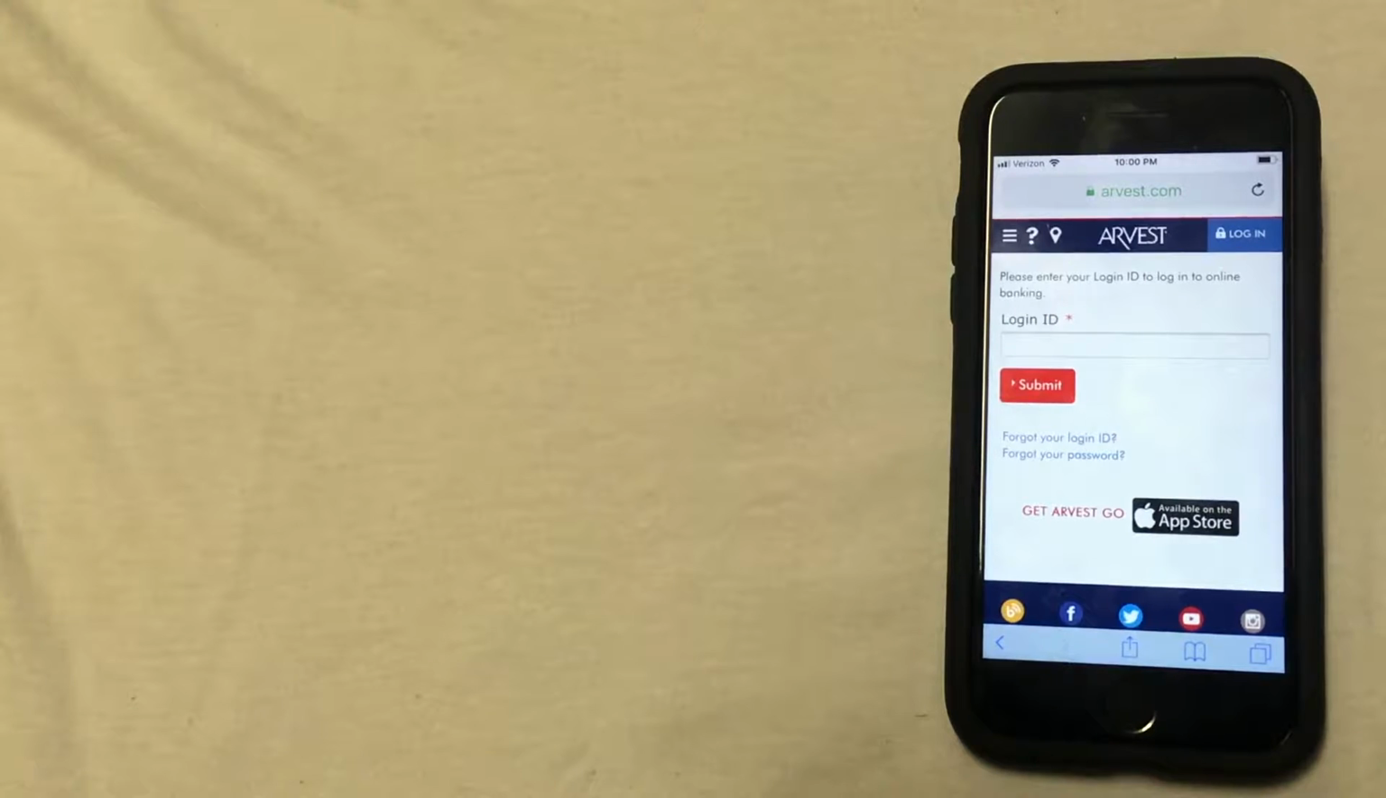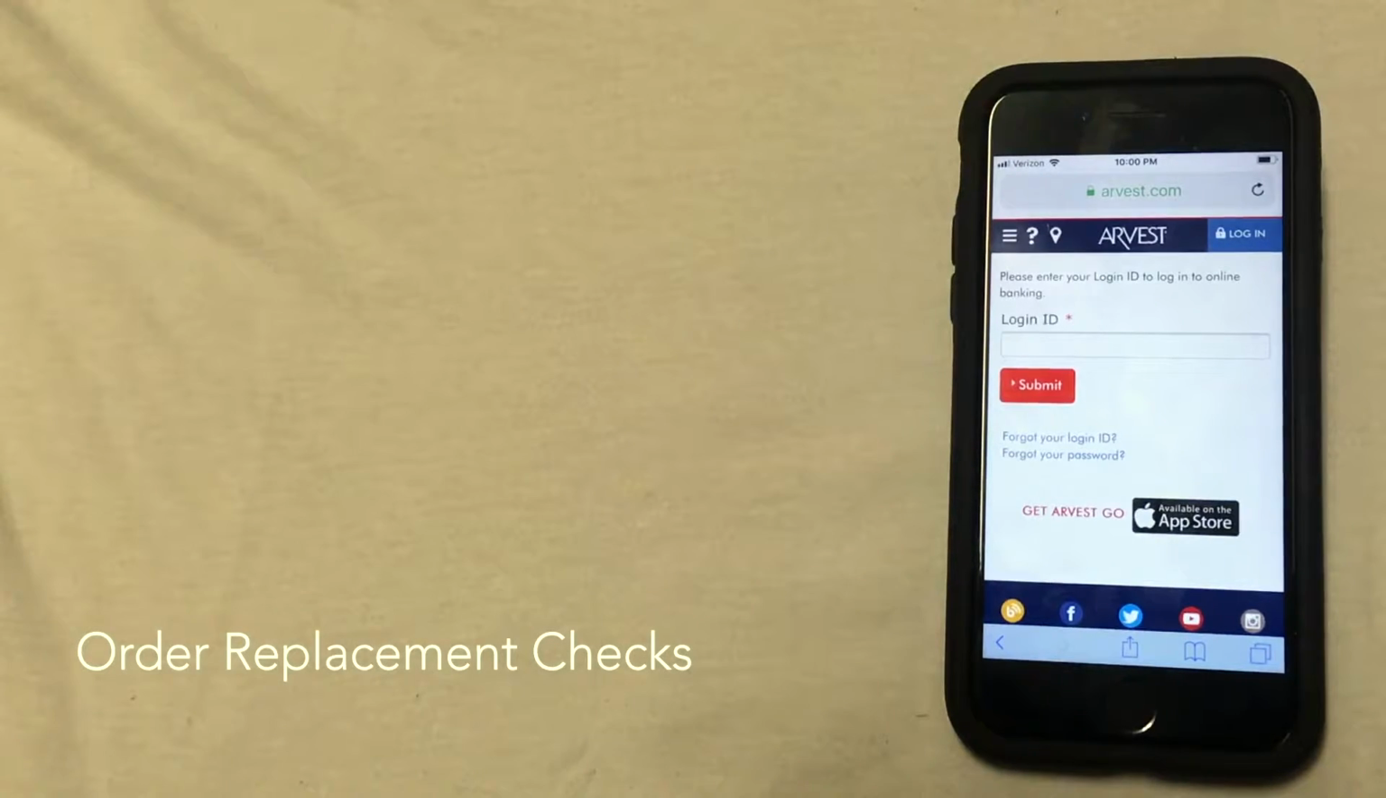I do also want to let you know that there's sometimes an additional fee to use this service to order checks, and that's something that the customer service representative will be able to lay out for you when you speak with them. The third way to order checks is by going to google.com and doing a search for order replacement checks for Arvest Bank, and then ordering from a third-party vendor.